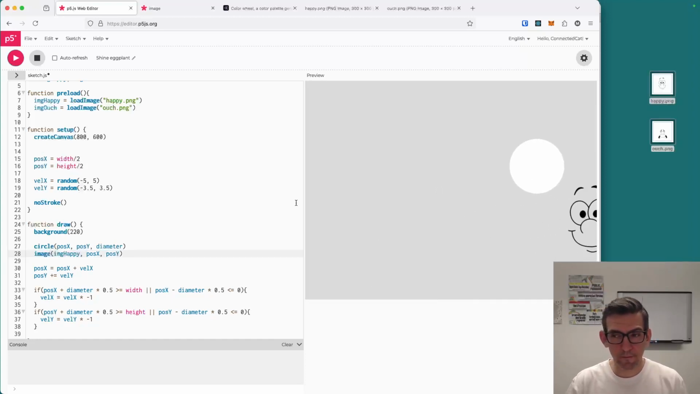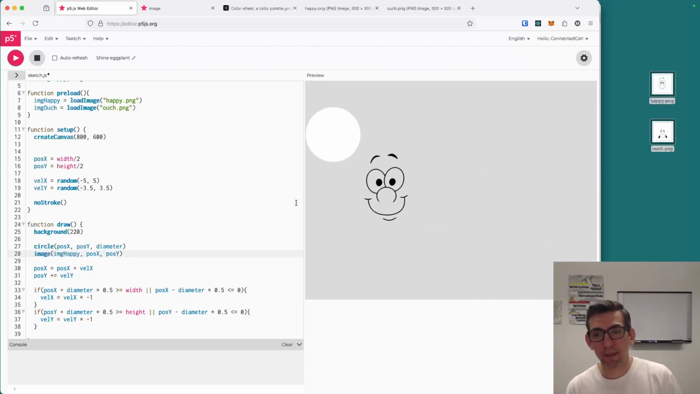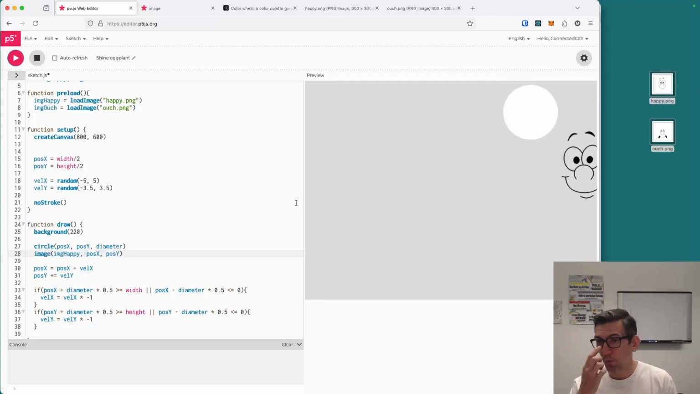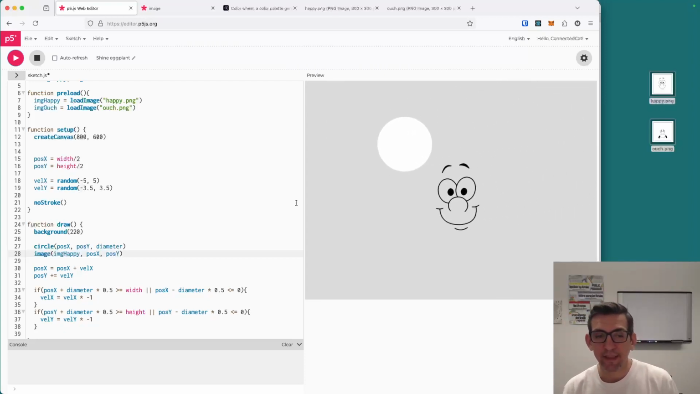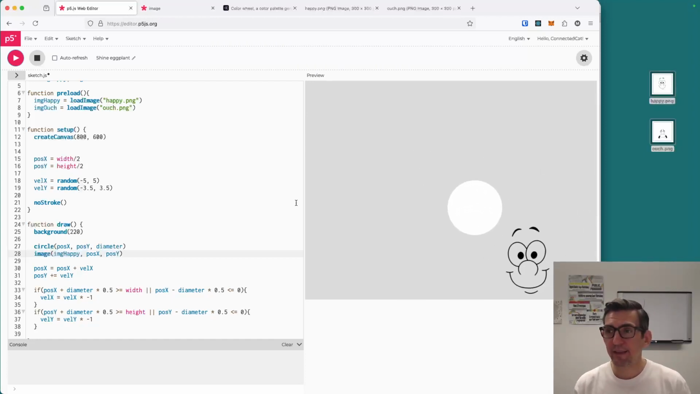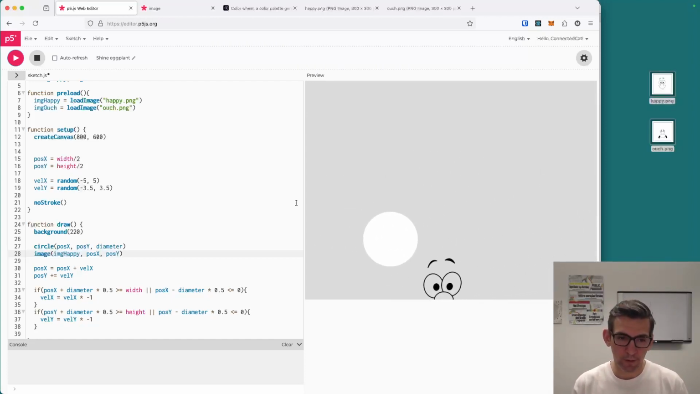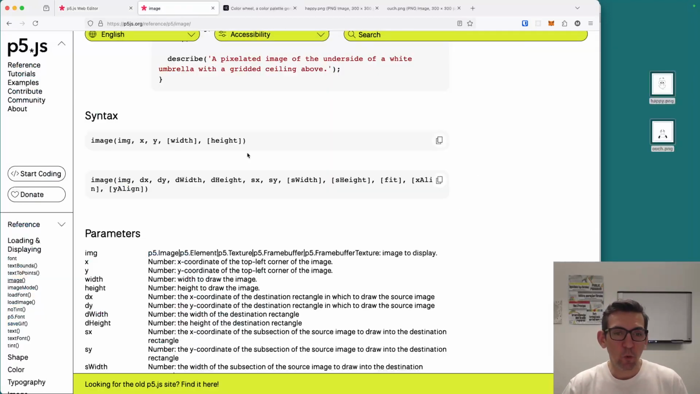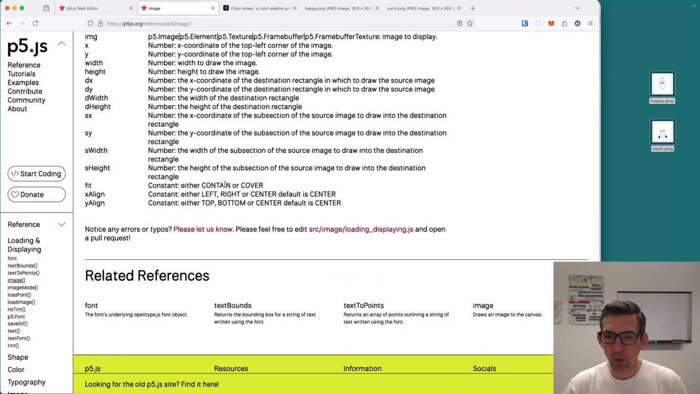So close enough. We do have a happy face following the circle, but it's not exactly what I wanted for one very simple reason. The position of an image, just like the position of a rectangle, is calculated from its top left corner, right? It doesn't have to though. And there's a way to make things relatively easy for ourselves. We have something called image modes.